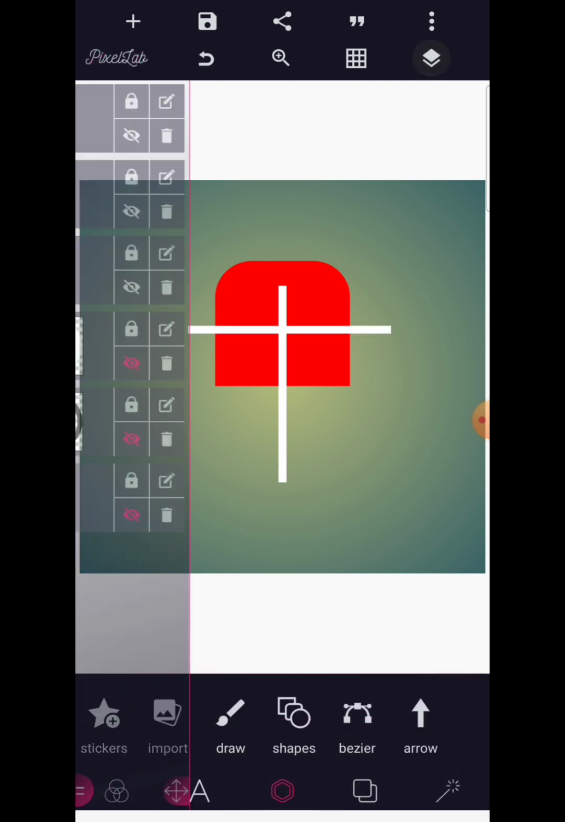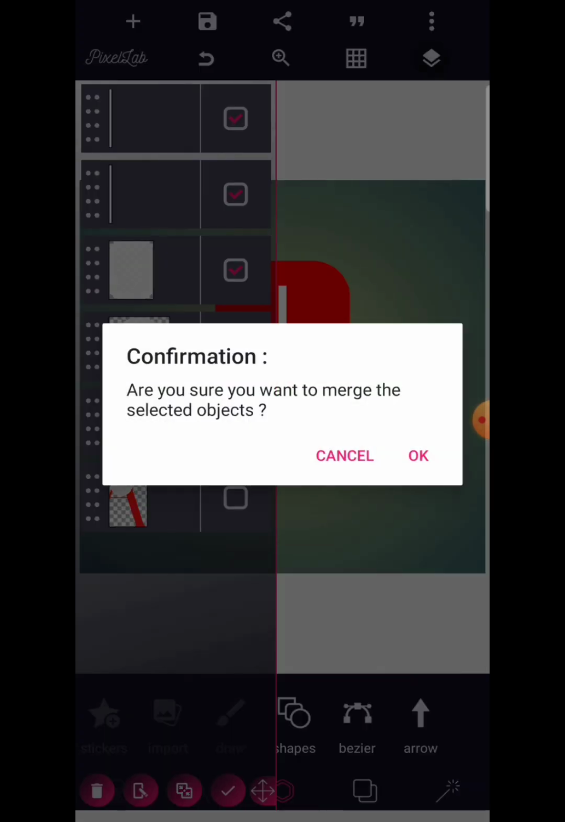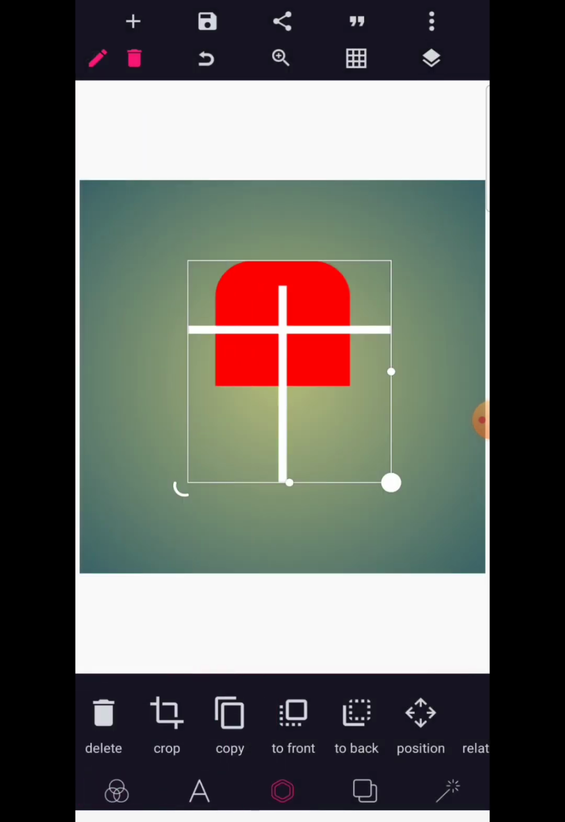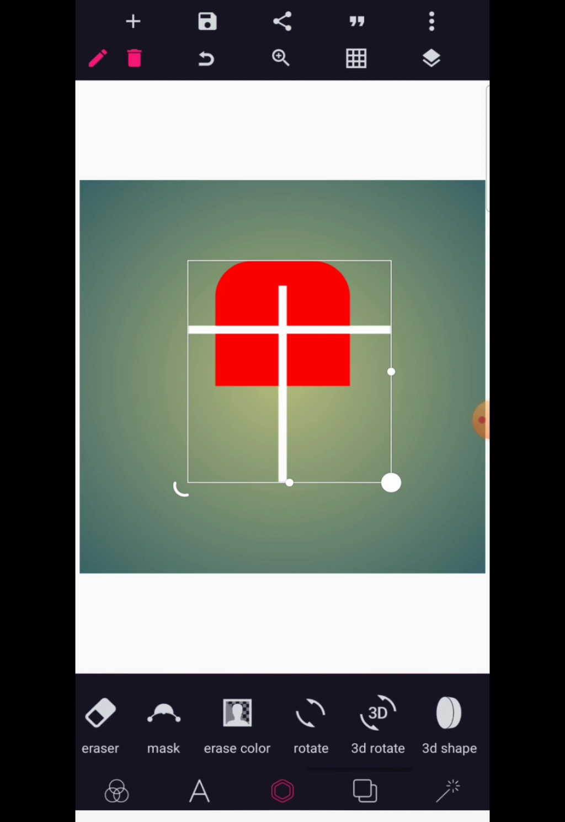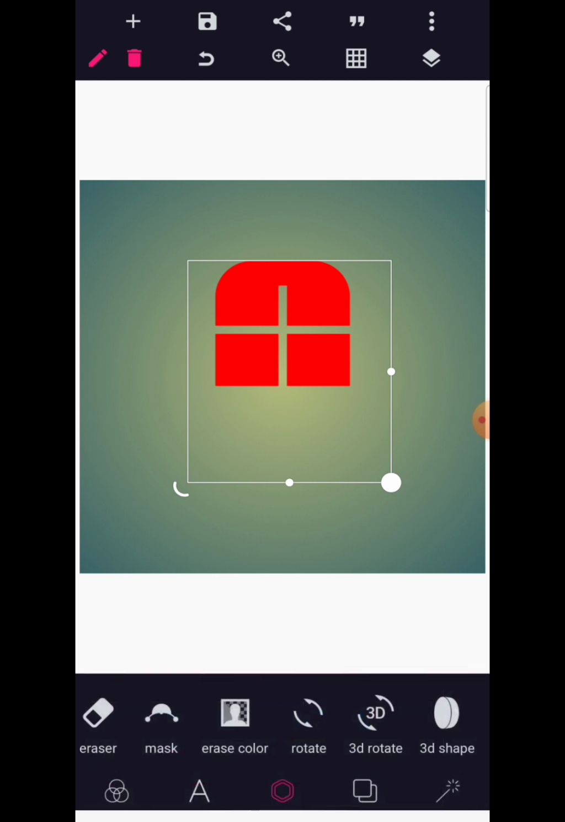Once you have achieved this, the next thing you are going to do is to mesh these three shapes, and now you are going to go to your erase color option and do away with the white portions of the shapes that were included in it.